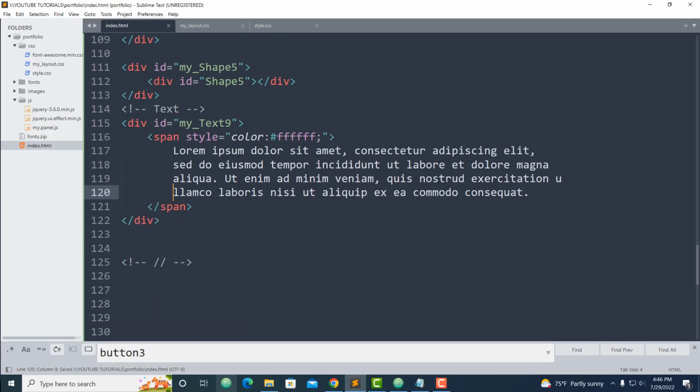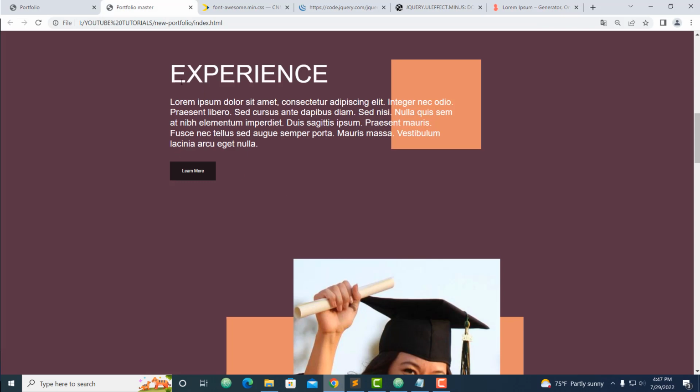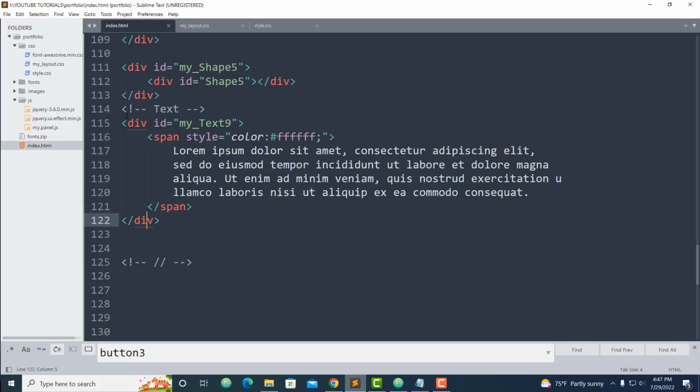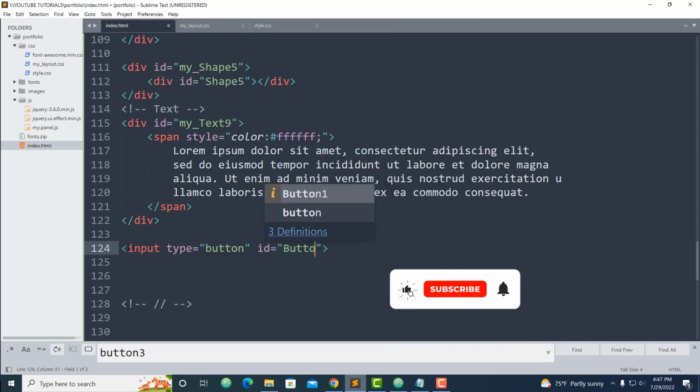Now after that, let's create our button. This is button number 2 after the text. Let me show you. After adding the text here, we have the experience text, and then we need this shape as well. Also, this is the button. Let's add our button. This is one block of code for the text, then skip one line, and let's add our button. For the button, we are going to say input type button like this, and we need an ID. This is button number 2.